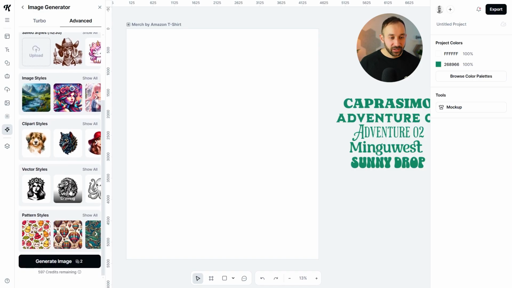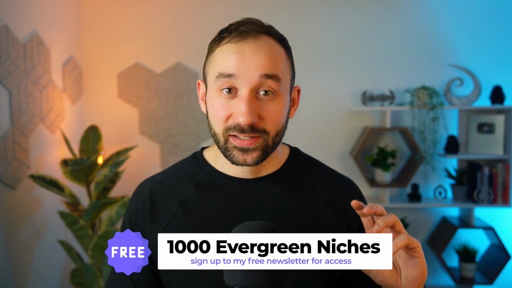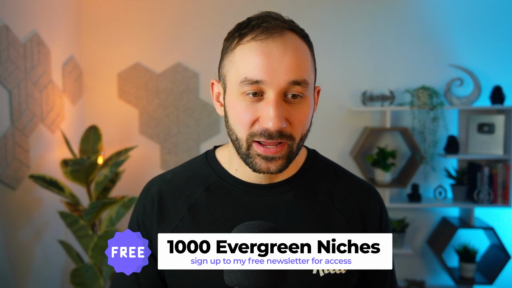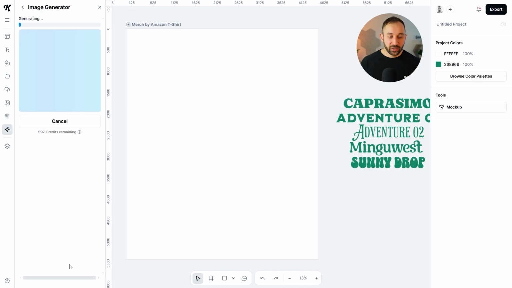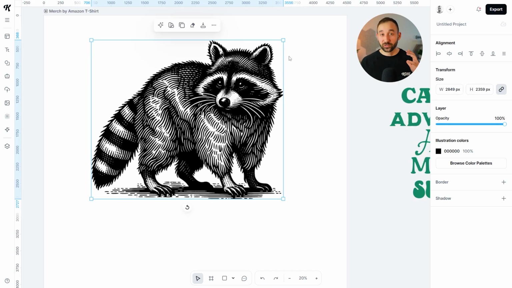And for the styles, for this type of design, I go to the vector styles and choose vintage drawing, because that straight away gives us a vector. It's one color and it also has that vintage style straight away applied to it without having to do much prompt writing. Then I'll just click on generate image right here and wait for a few seconds. And there we go. That's actually a pretty good result considering it was first try. It doesn't always work out that way.